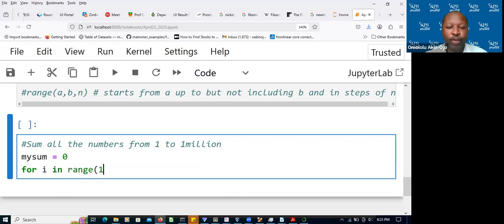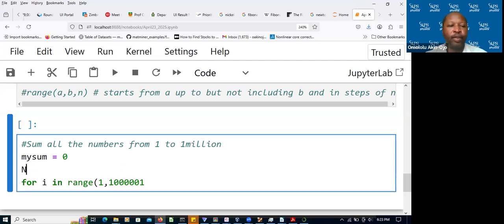I want it to start from 1. I want it to end at 1 million. Okay. So I can do this, 1 million. Actually, let's do it the best way. The best way is to define n as 1 million. Okay.